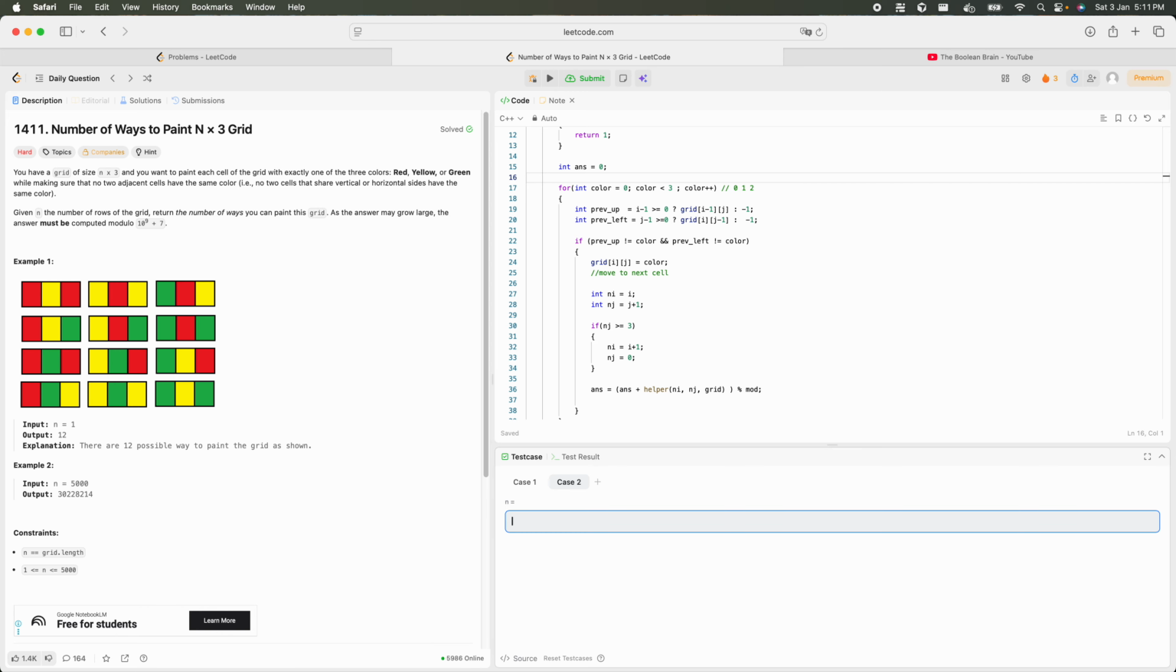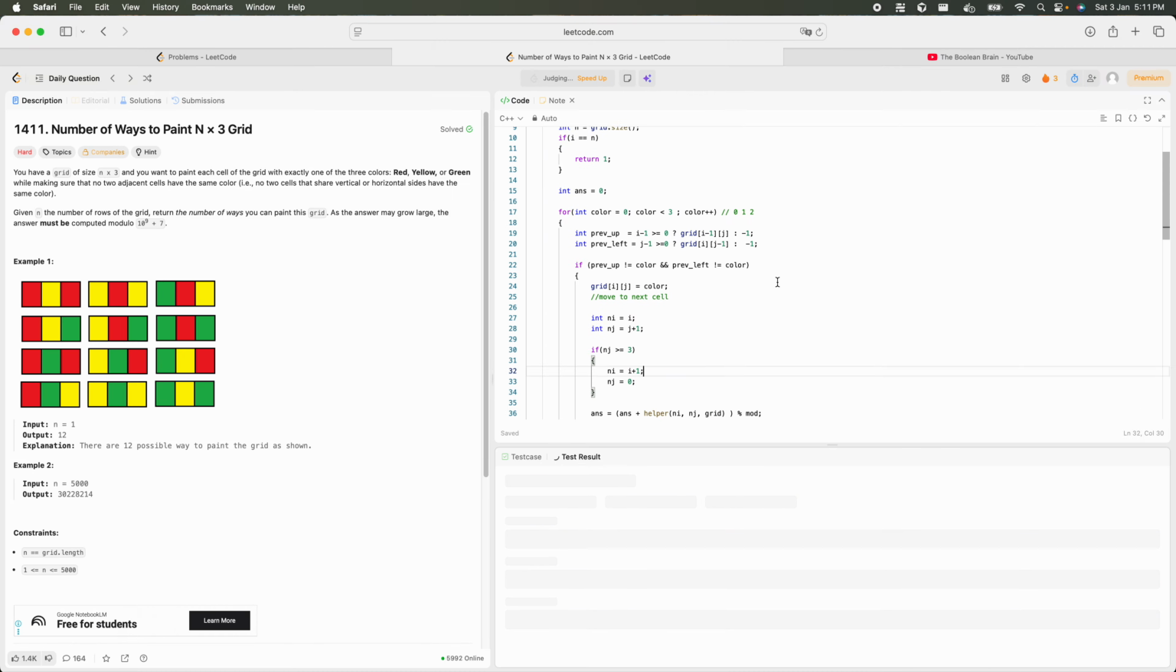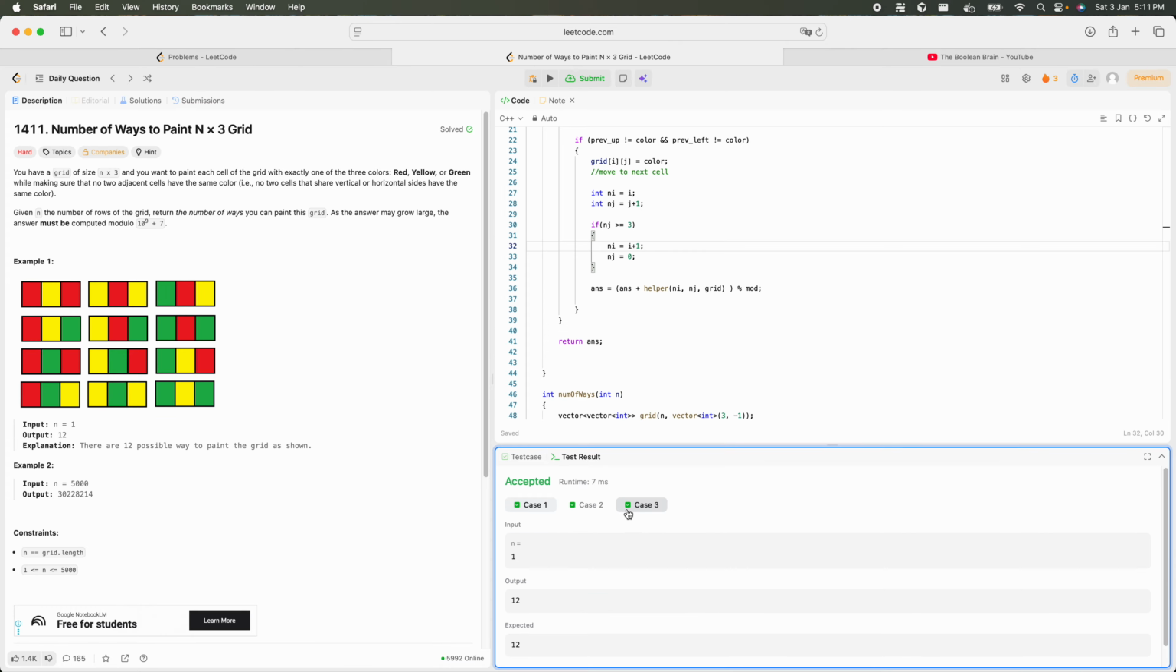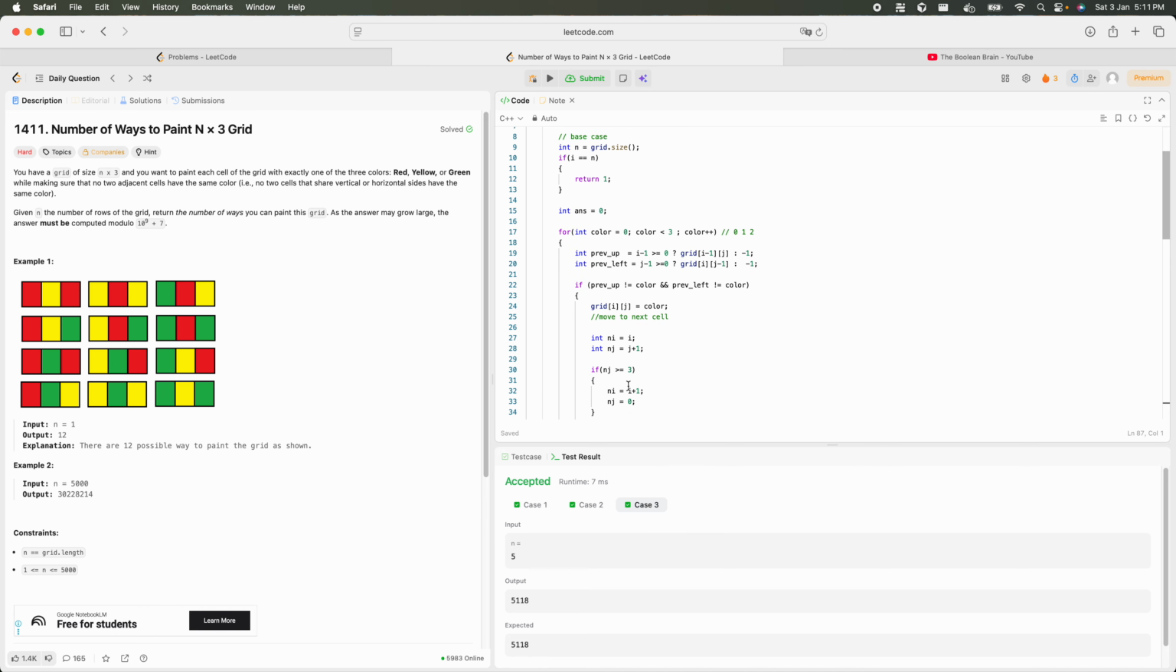If I just reduce the input to maybe 7, I'll also add another test case which is 5. So for test cases less than 10, I think it should work. Yeah, as you can see, all the answers are matching. But whenever the input test case rises beyond 12, beyond 10, it basically gives us the time limit exceeded.